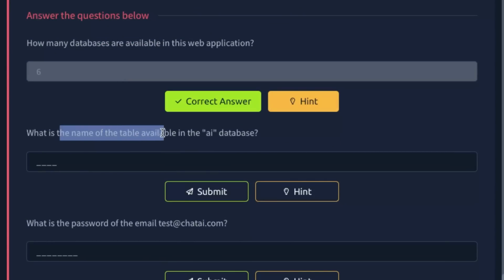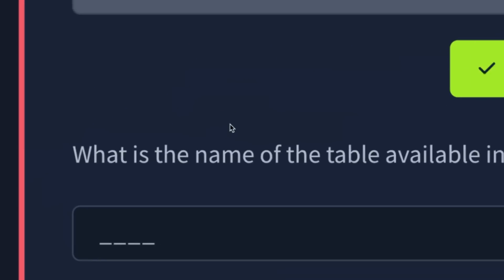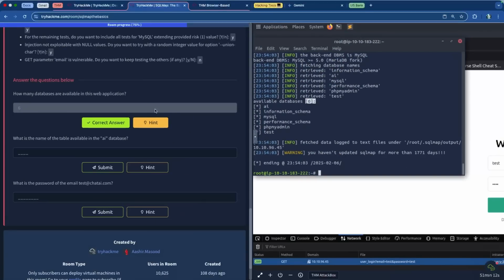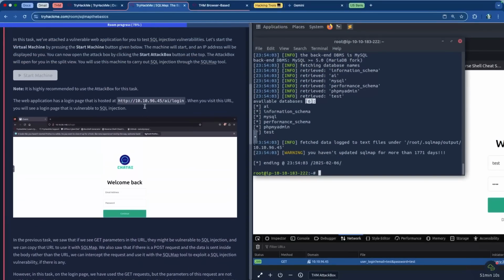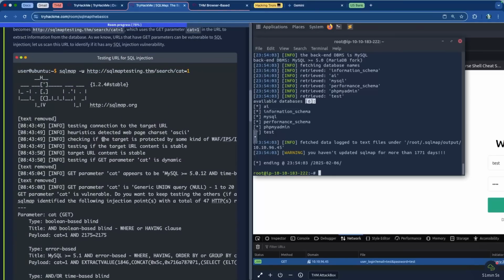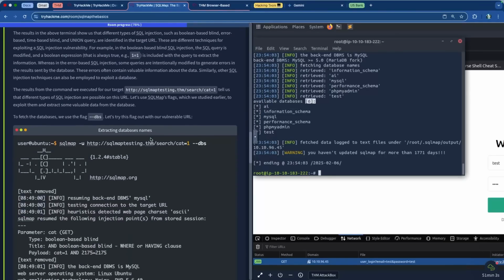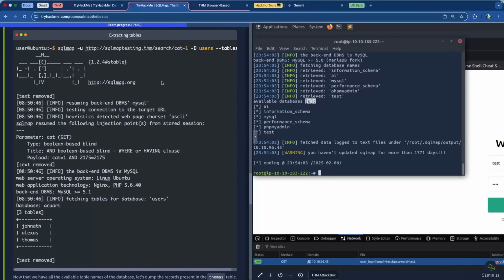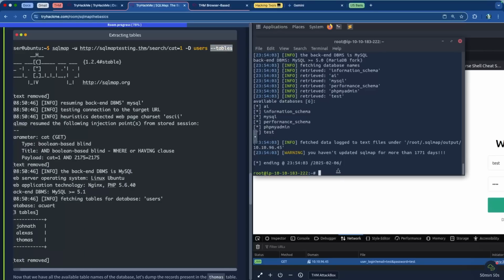Now it says, what is the name of the table available in the AI database? So now what we can do is we can essentially just continue from where we have and just keep going deeper into this specific query that we have, just to start pulling some tables with it, right? So now it's the actual database name that I have, which is AI. And then again, same exact link, right? So everything is going to be the same. Now I'm actually going to use the database AI, and then now I'm going to pull the tables.